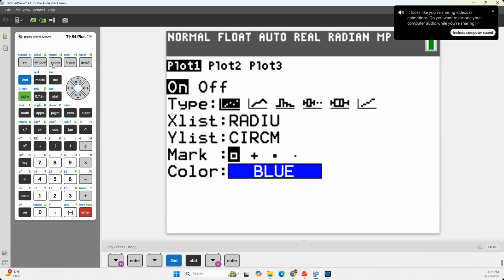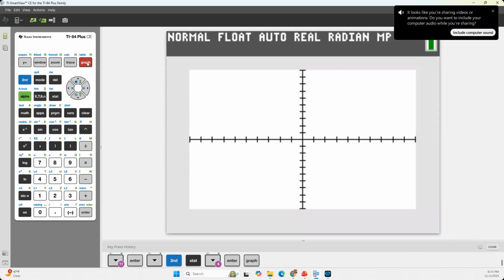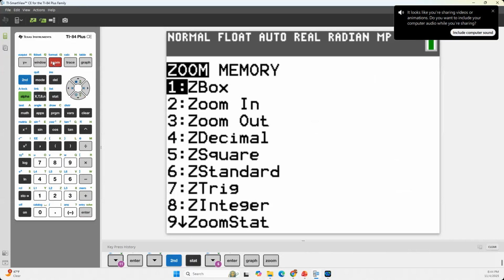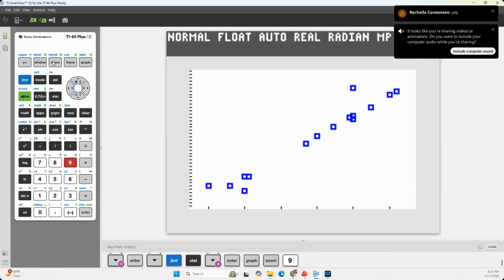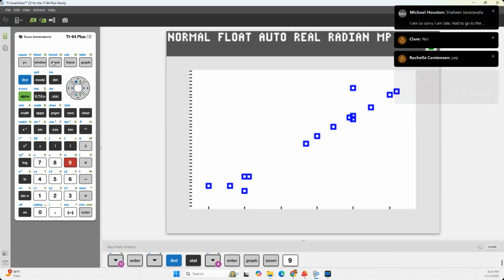Now when we graph this, first of all, our data is a little bit bigger, so I'm going to use zoom stat to try to see this. Folks, tell me in the chat, is this what you expected to see when you were talking about that relationship between circumference equaling 2 pi radius? Rachel says, yep.